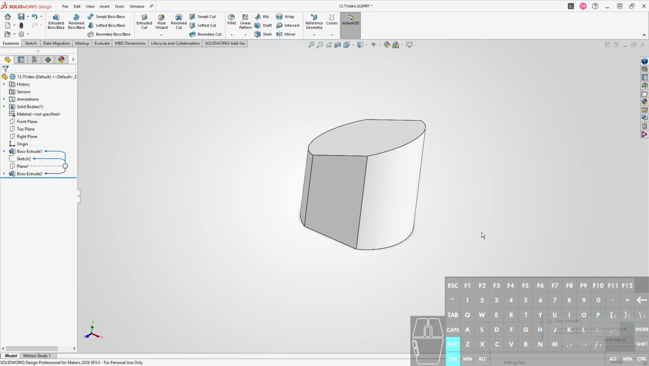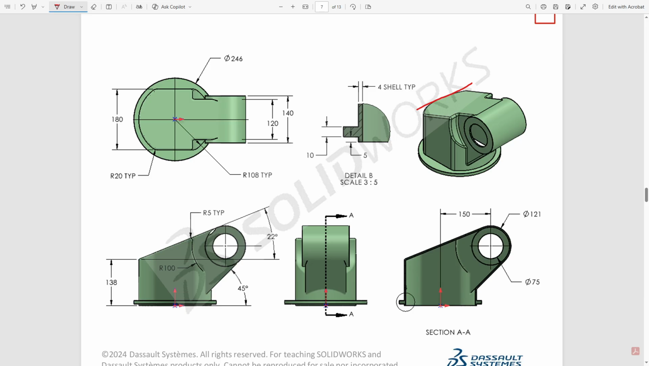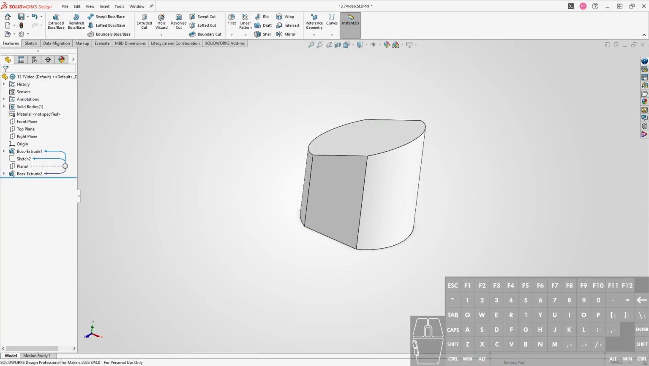So now let's look at this part here. We're going to draw a sketch that has everything. We're going to draw this circle here. We're going to draw the part that goes into here. And then we're also going to draw the circle that we need to cut away this part. That's going to be the circle with radius 100. All right, so we're going to do all of that in the front plane.